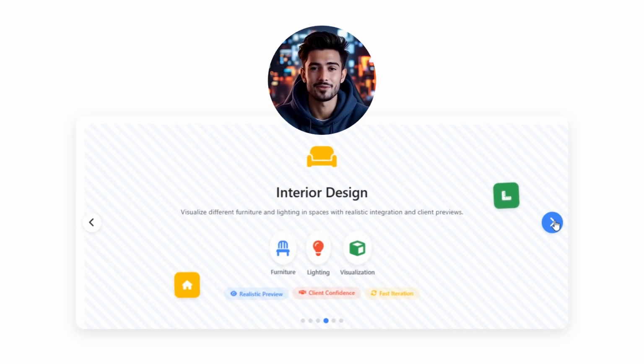Number 4. Interior design. For interior designers and real estate professionals, it's an incredibly powerful visualization tool. You can take a photo of an empty or outdated room and instantly add or change furniture, decor, and lighting. The model intelligently places the new elements, ensuring they are correctly scaled and integrated into the space, with realistic shadows and lighting. This allows clients to see a realistic vision of a space before any physical changes are made, streamlining the design process and helping them make confident decisions.